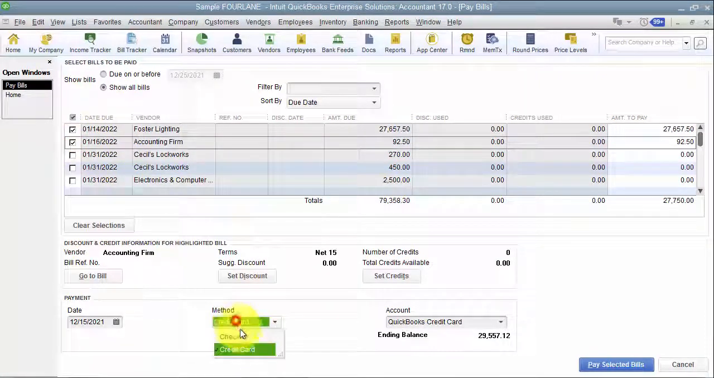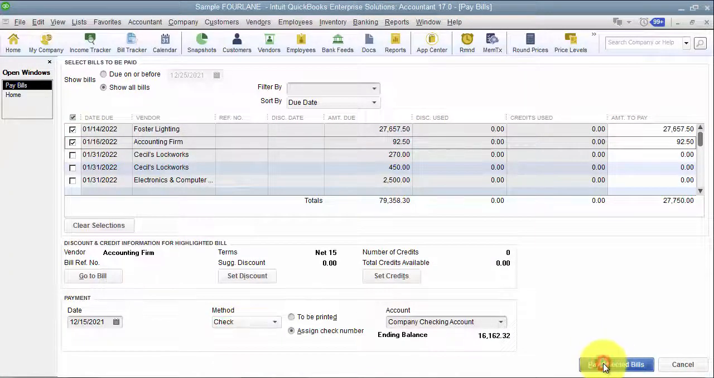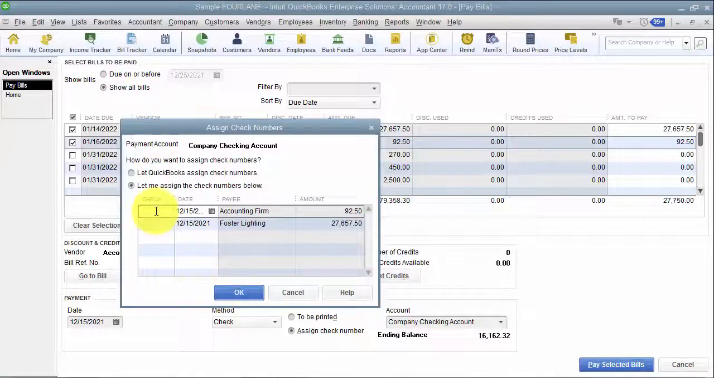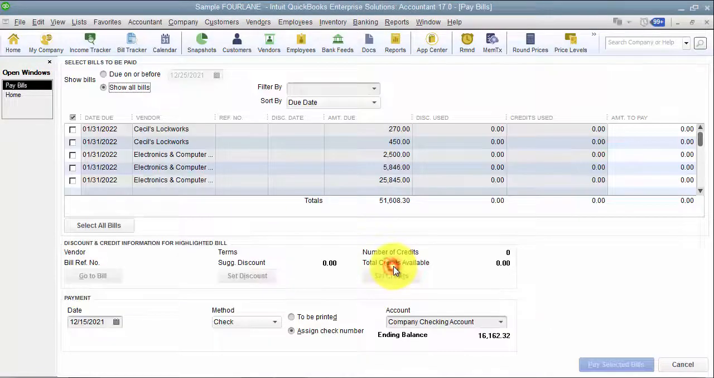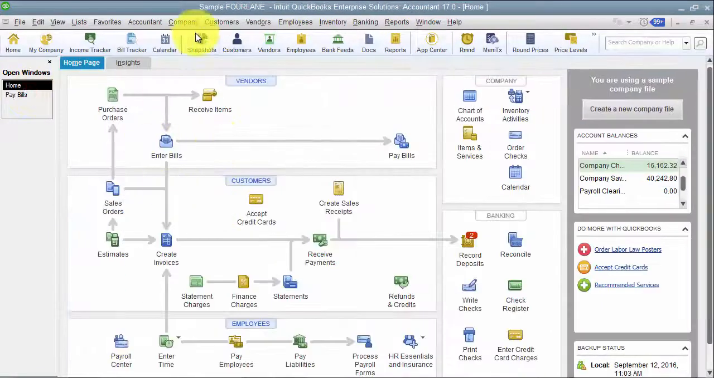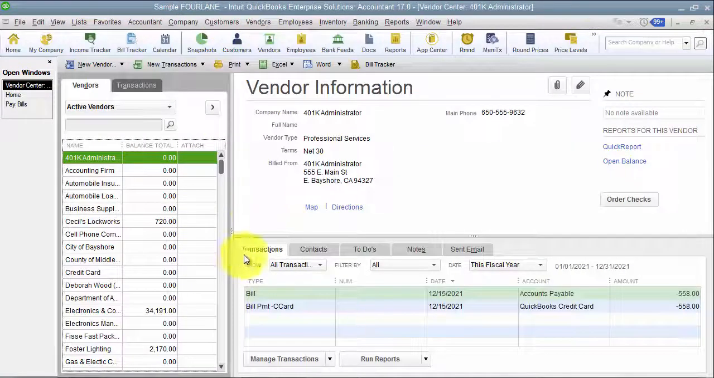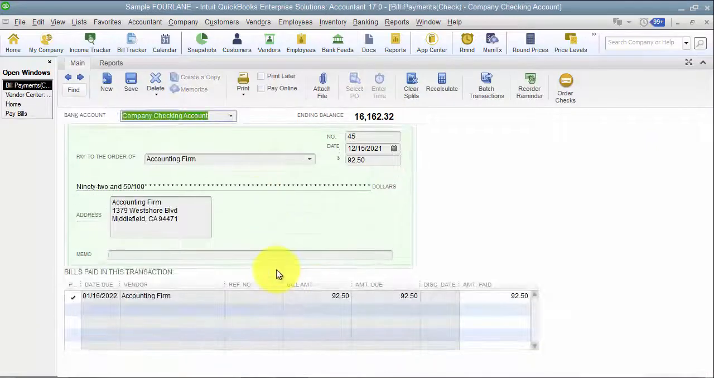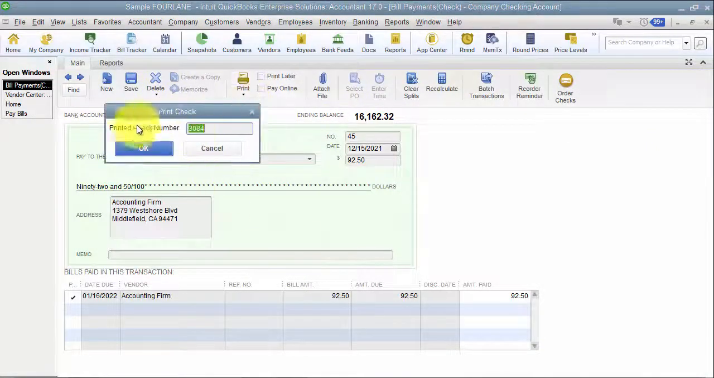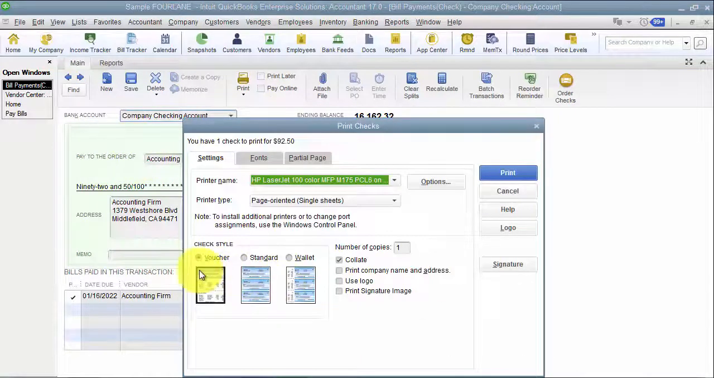When you go in to pay your bills, I'm going to say pay it by check, and I pay my selected bills, and I'm going to assign a check number in there. Now, when I go into that and I pay my bills, let's go ahead to vendor, and I have my bill payment check. And let's say I was printing it out, and we have the voucher here.